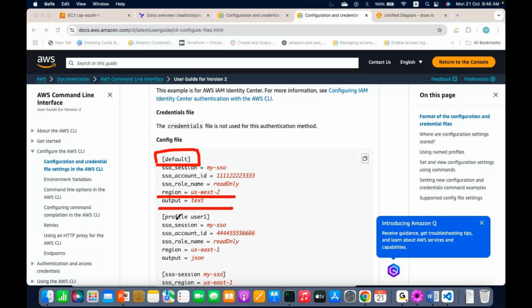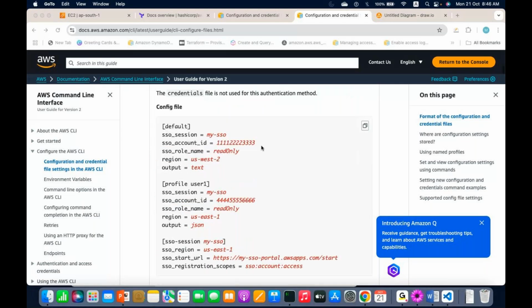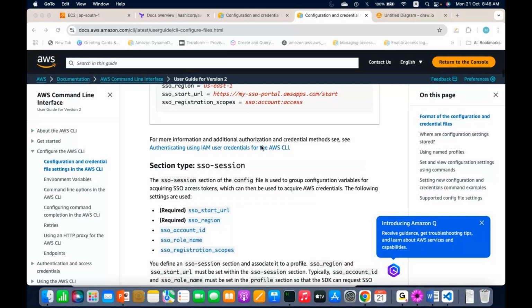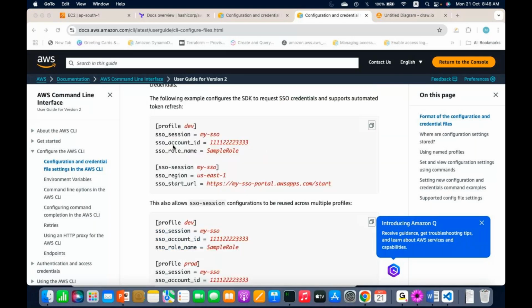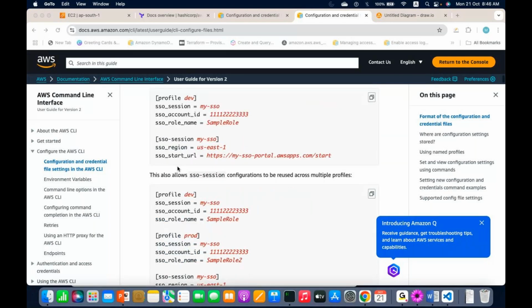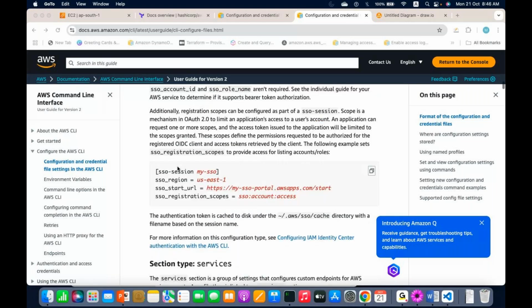Suppose you are giving some name for the profile. When you are executing AWS configure, you can give a profile name. So under that name, again it will maintain region and output in the config file. Similarly, in the credentials file, the profile name, access key and secret key will be there. So you can configure it.